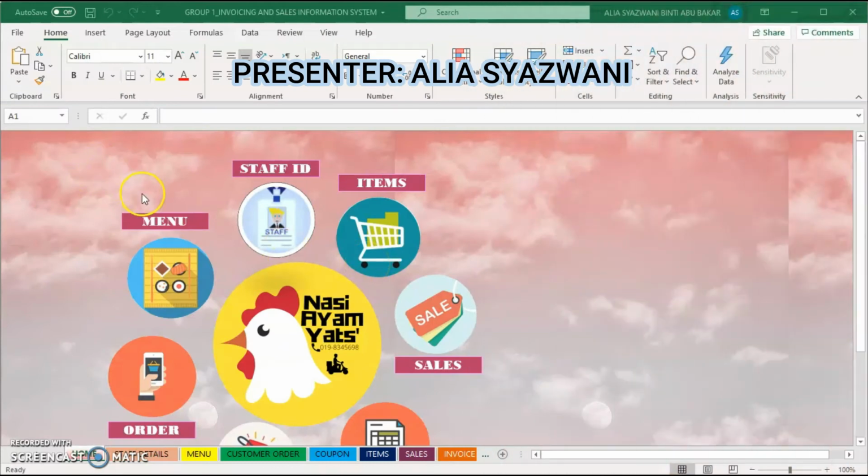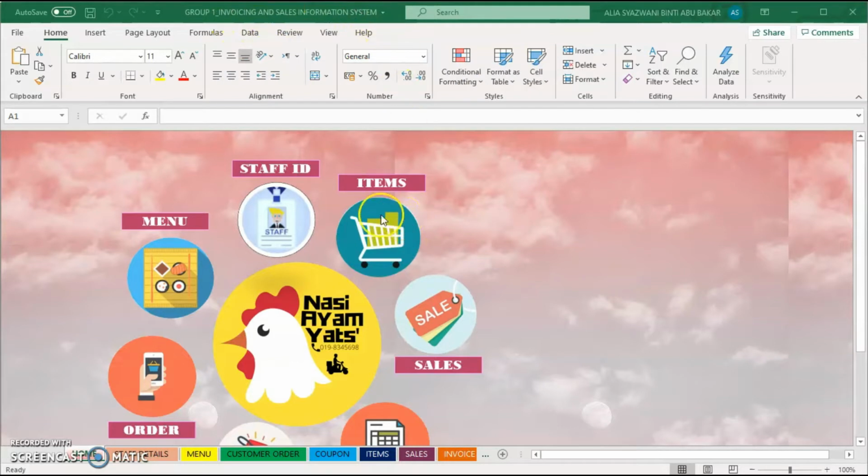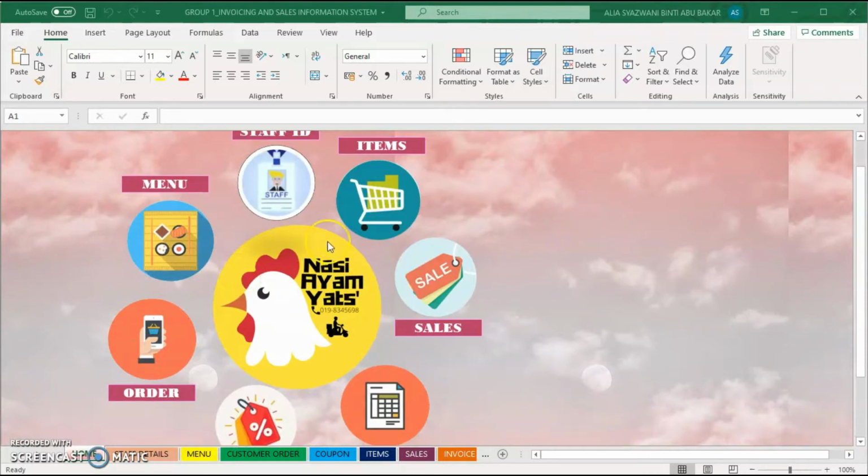Hi, so this is our invoicing and sales information system project. As you can see, we have home, staff details, menu, customer order, coupon, item, sales and invoice. I would like to present the home tab and staff details first. As for the home tab, this is the dashboard, which consists of our company logo and the items of the other system.